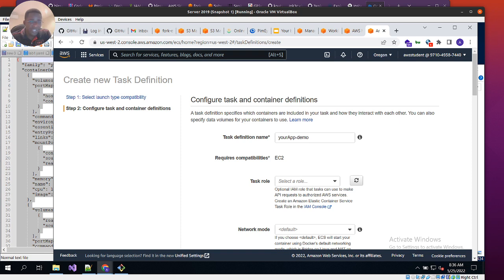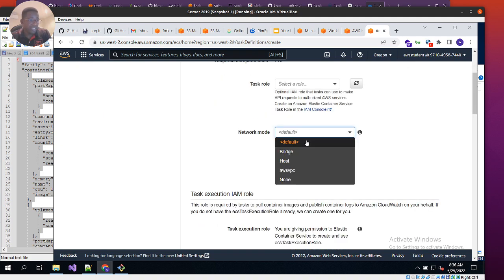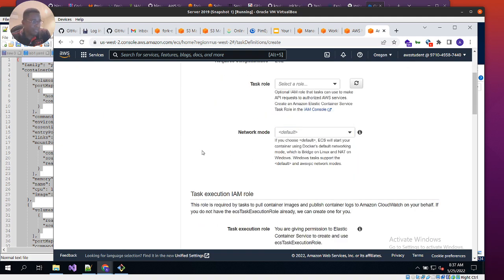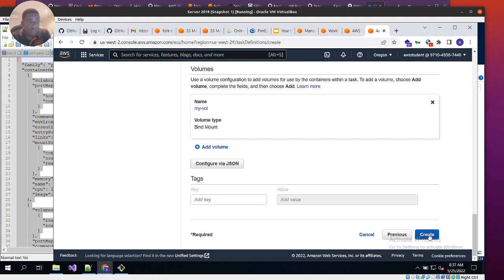But again, we still need to set up a few things just so we're able to match what we have. So at this point, for the role, no role, and the network mode, currently we are not setting anything at this moment. So I'm going to go all the way to the bottom and create this.